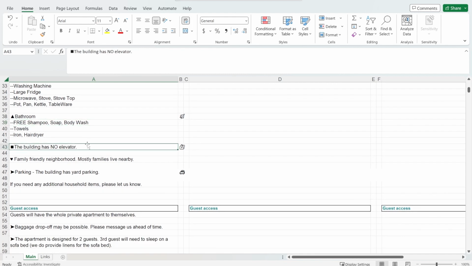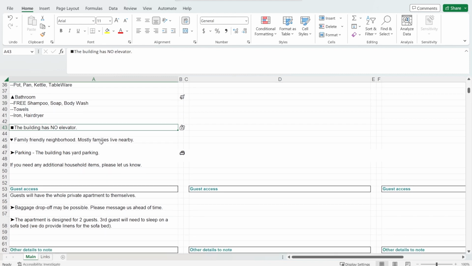If the building has no elevator, you should highlight that. In this case, we want to let the guests know that it's a walk up to the 4th floor, because for some people it's a problem to walk up to the 4th floor. They don't want to, so we want to be clear and make sure that they know that this is a walk up, so there's no surprise later. Family-friendly neighborhood, mostly families live nearby. There's parking, important to highlight the parking.